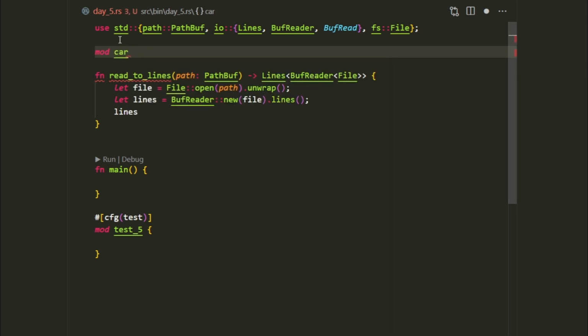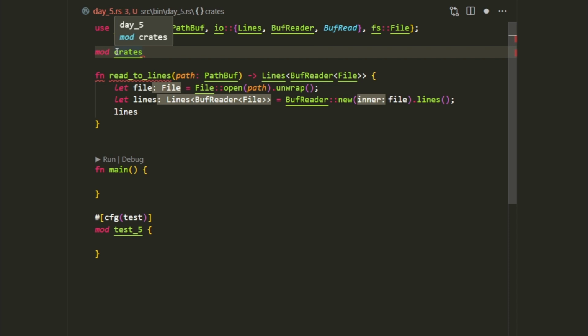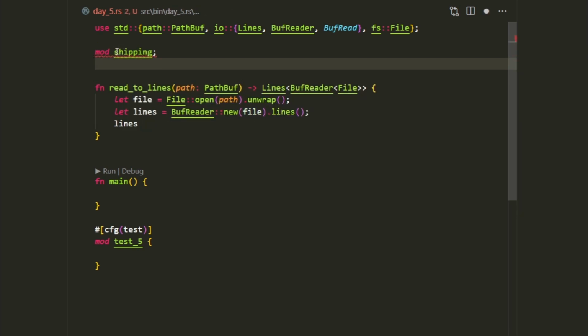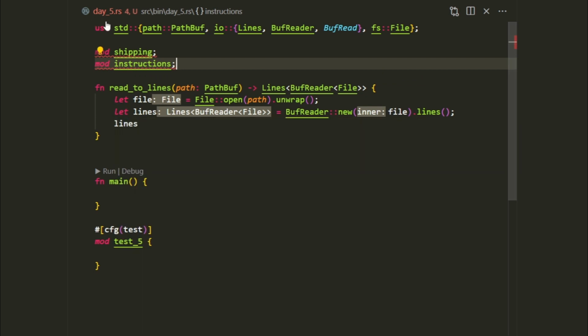Oh man, we can't use cargo or crates. I mean, we can, but that's pretty funny because that's what we're using for our package manager. Containers. We'll just call it mod shipping. We'll say mod instructions. We'll probably rename those.